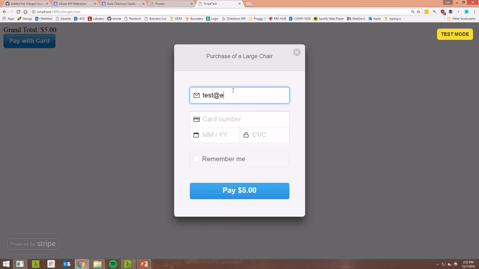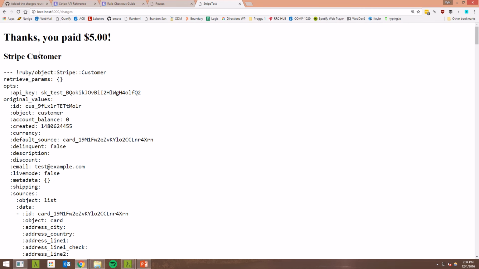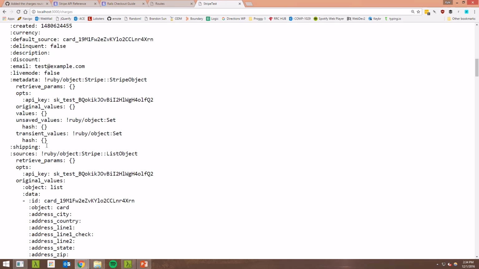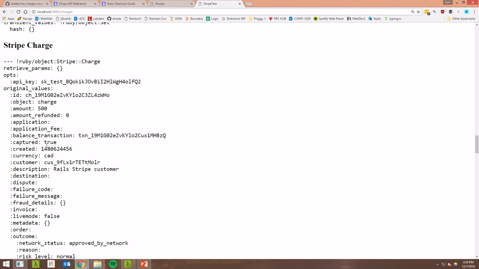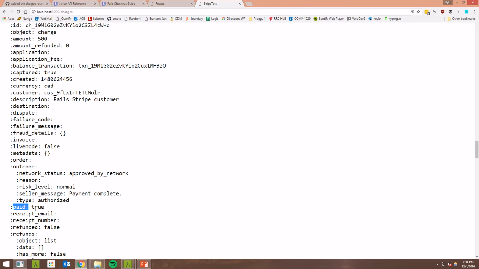I can put in my test email address, my test card number, a valid date in the future, and the CVC check. This will post to the charges create action. Everything works well. We get a check mark. And then we get to that charges create action where my debugging information prints out information about the customer and also the charge. And you can see things like the amount and the fact that it was paid was equal to true.